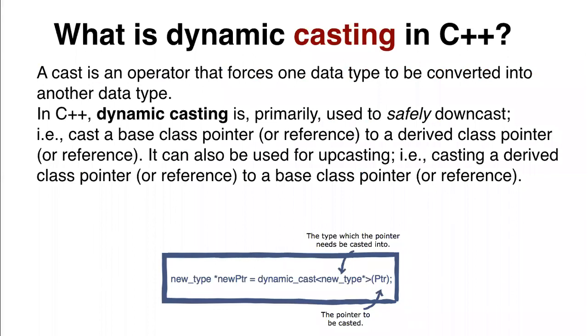Dynamic casting is a casting process in which we safely downcast, meaning cast a base class pointer or reference to a derived class pointer or reference. It can also be used for upcasting, which can also be done implicitly. The syntax of writing the dynamic casting is as below. We have a source pointer, the pointer to be cast, and in the angle brackets we have the type which the pointer needs to be cast into.